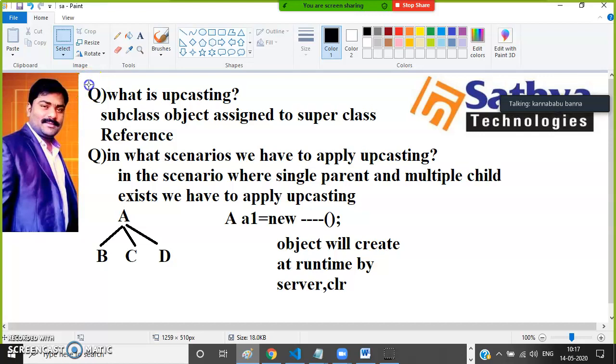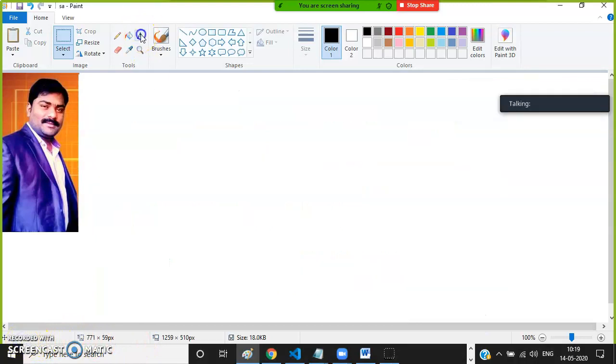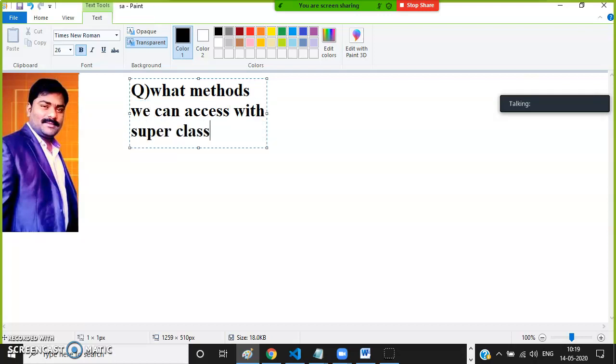Did you understand everyone? The scenario where a single parent and multiple children exist, in that scenario we have to apply upcasting. And now you can ask me one more question: Sir, what methods can we access? What methods can we access with a superclass reference?